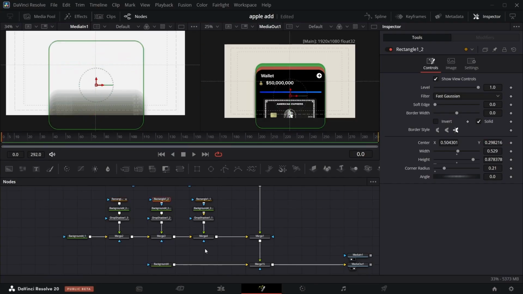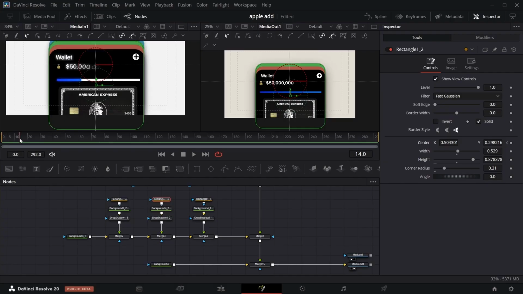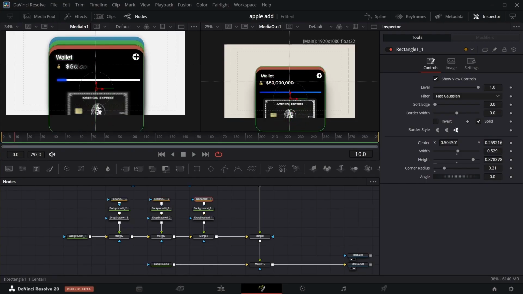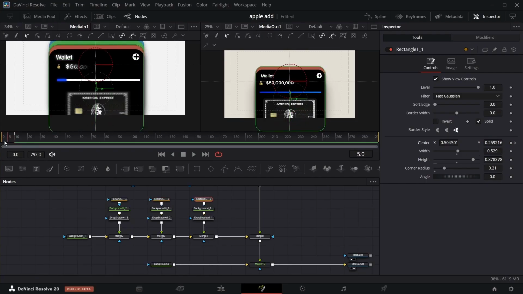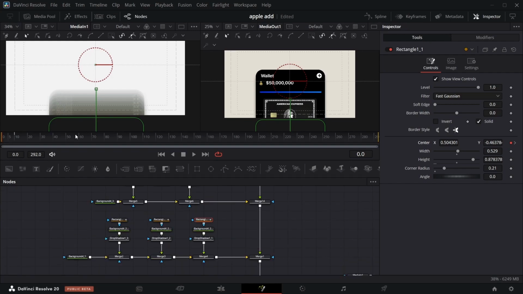Go to the second one. Go to frame 0. Keyframe the center X and go to frame 11. We're just going to space them out. So maybe go to frame 13, keyframe that, go back to frame 0 and take it all the way down. Go to the second one, keyframe the center X and Y at frame 10, go to frame 0, keyframe it again and take it down to 0. Take it down like that out of the screen. Now if you go to frame 8, you see that all of this is controlled by, we have to add a transform node here.